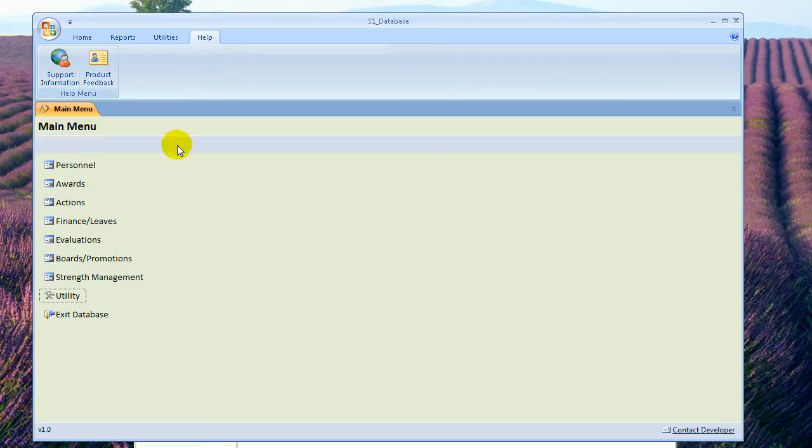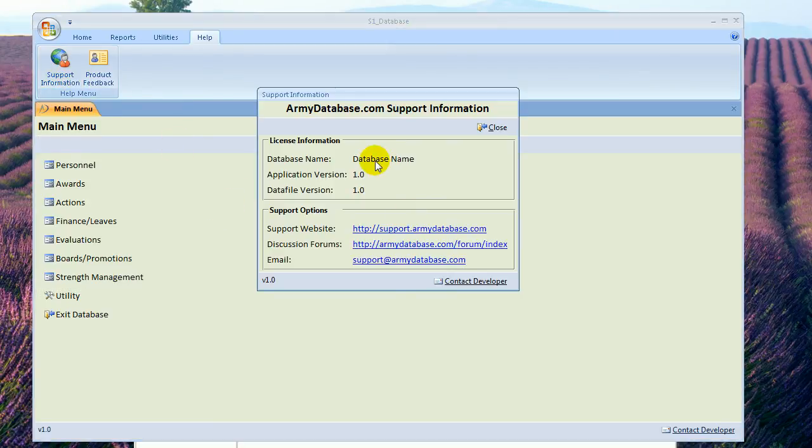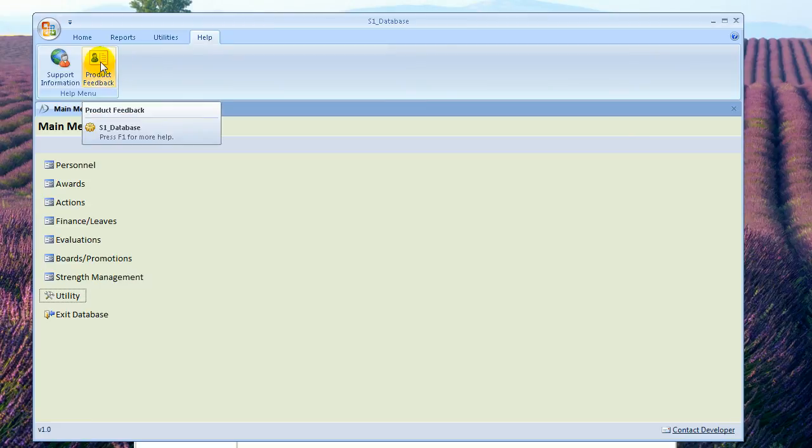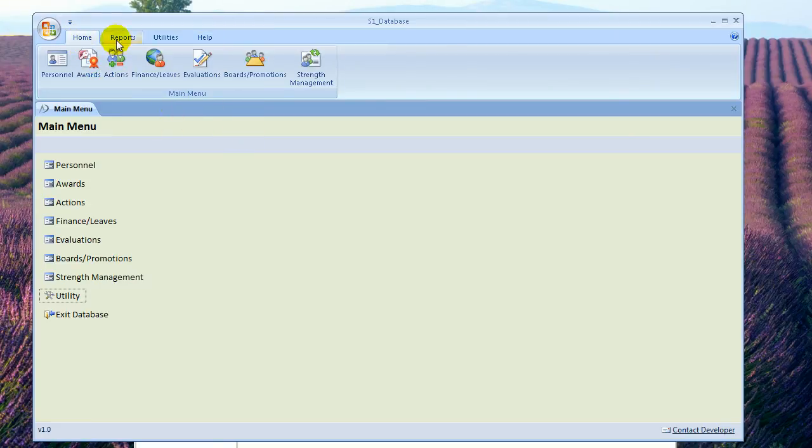So as you can see, database name, it's version 1, and then the websites where you can contact us. And then you have product feedback where it'll take you so you can give us some feedback. Quick access to the reports.